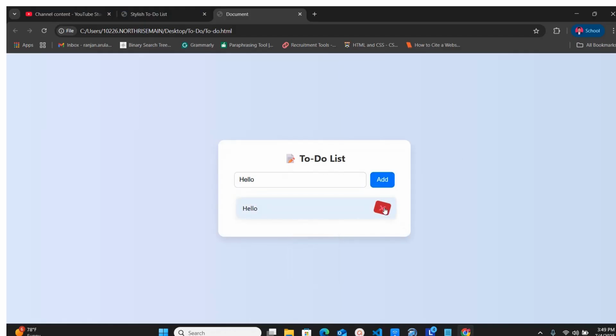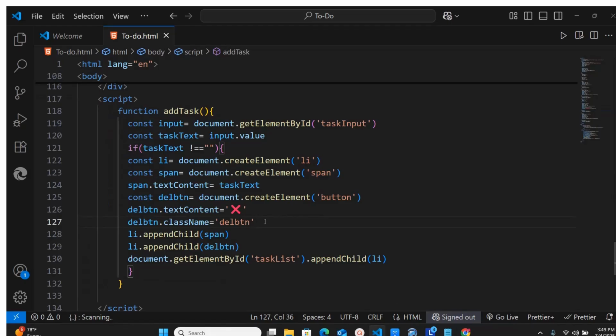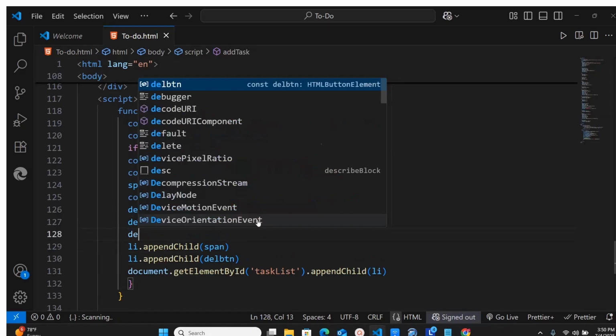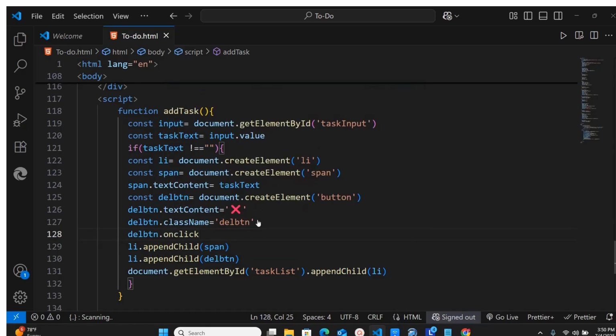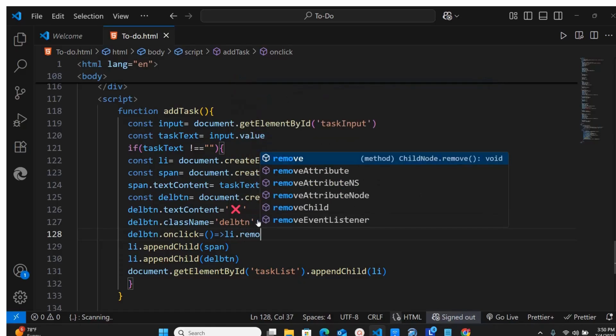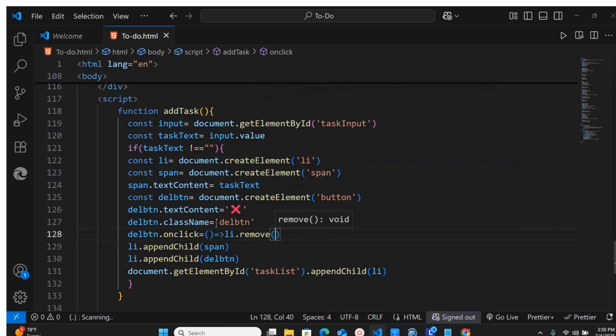But when I click on this delete icon, the item is not being removed. The reason this item is not being removed is that we did not include any event for this particular button. So for that, we are going back. Even here, we need to target that delete button dot onclick. Let's have an arrow function and then write the action that you want to perform. What do you want to do? li dot remove. What does li dot remove mean? When you click on that delete button, you want to remove the list item from the UL.